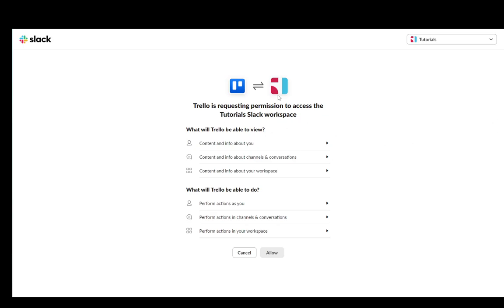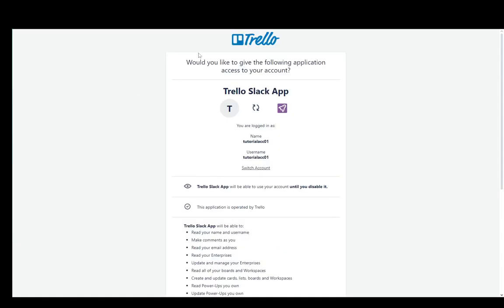Now, I'm not sure how this is going to work since I do not have a Slack account, but after a certain amount of time, this allow button will become green, and you'll be able to enable all these permissions for Slack and for Trello so that you can integrate them together. Just click allow, and once that's done, you'll be able to get here.